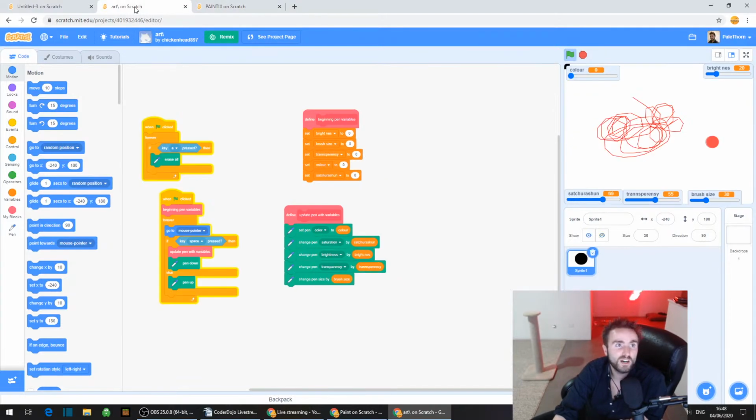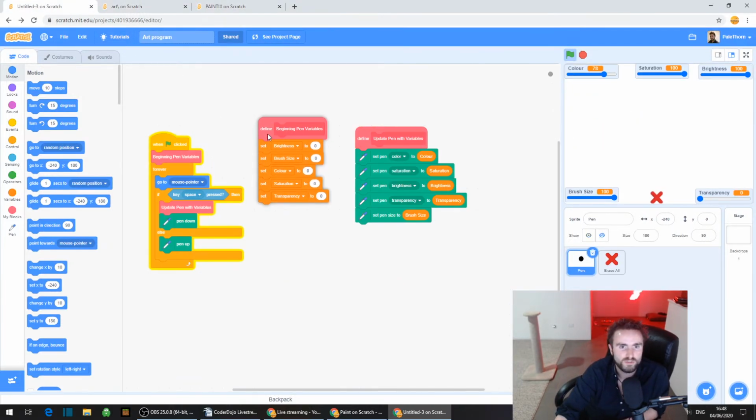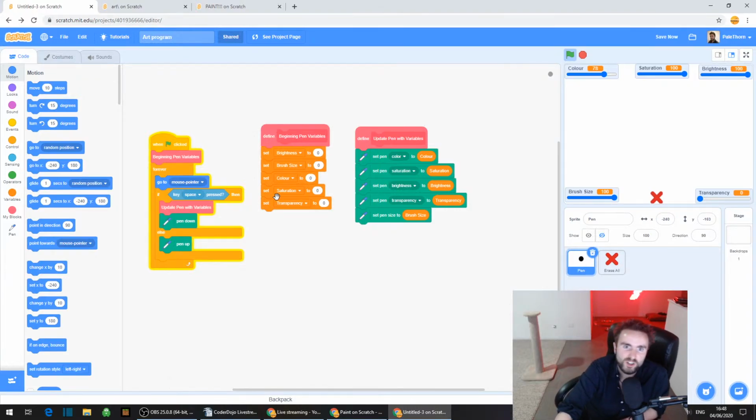So what we need to do now is, do you remember we made our define beginning pen variables and they're all set to 0? Let's set them all to something better than that. So I'm going to give you what I've got. I got it starting off in blue, I think, but you guys can choose what starting color you have. So first of all, let's set brightness to, I think, 100.